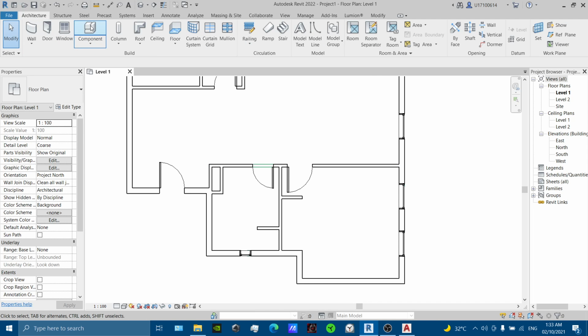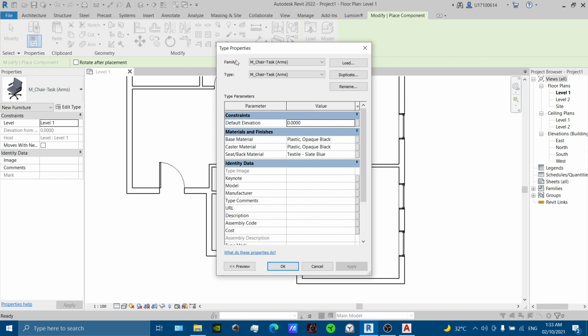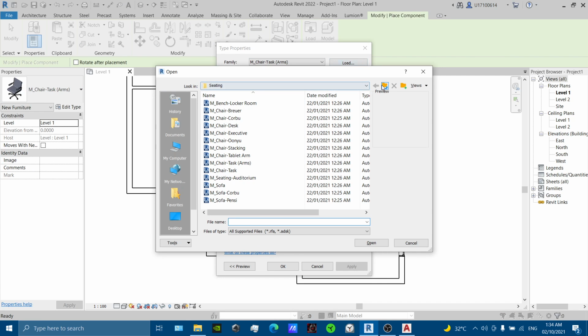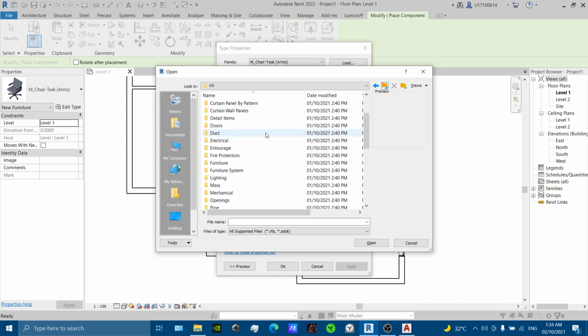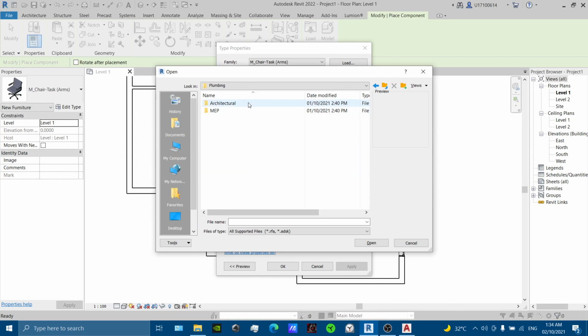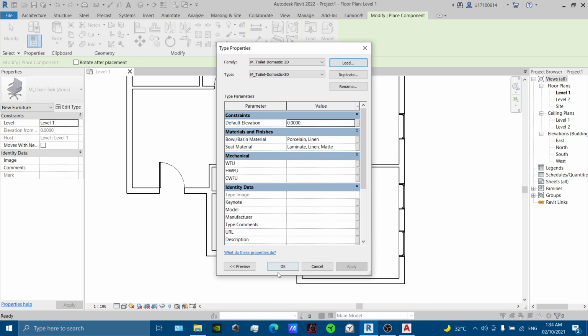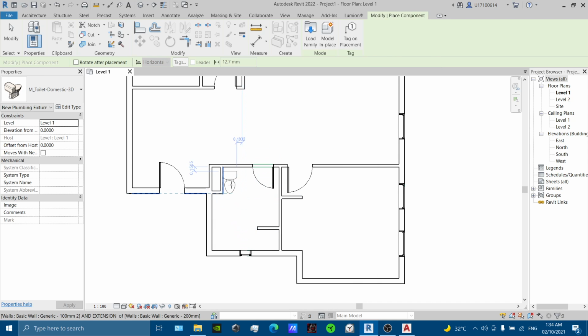Moving on to the bathroom, we need to add the components since it's much easier than drawing them from scratch. So we go to Architecture, Component, Edit Type, and Load. And we need to go back a few folders so we can find the plumbing folder here. We go click on Architectural and Fixtures, and then we can see the water closets right on the bottom. So we can choose any type of water closet we might need. I like to choose this one, so we're going to click on OK, and as we have the water closet, we can flip it using the space bar.